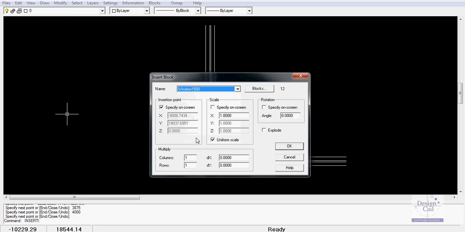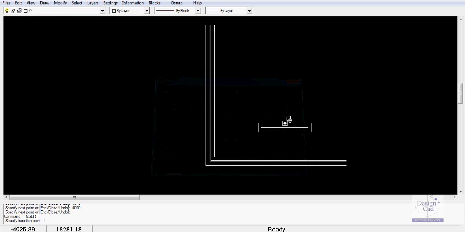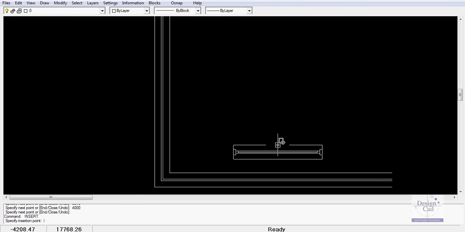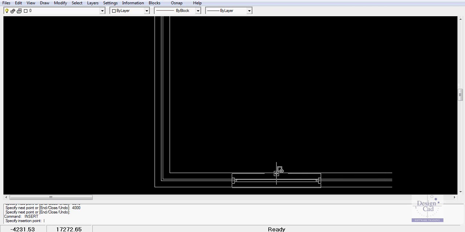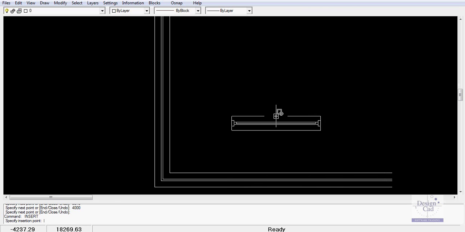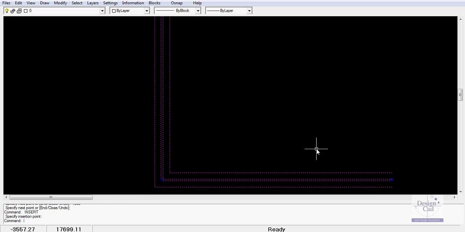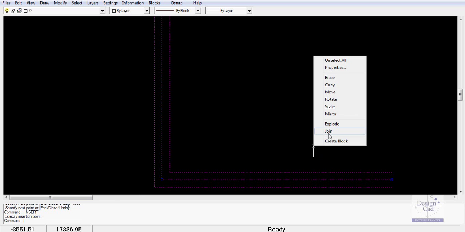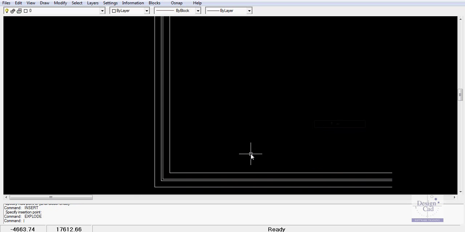I've made one window 1500, and I'll go OK, and in comes the block. It's anchored by what's called its insertion point. Let me just magnify that. You may be able to see that we should be able to just drop it down in position. I'll hit the escape key for the moment, because this compound wall consists of a number of lines, and what I need to do in order to place the window correctly is explode it.